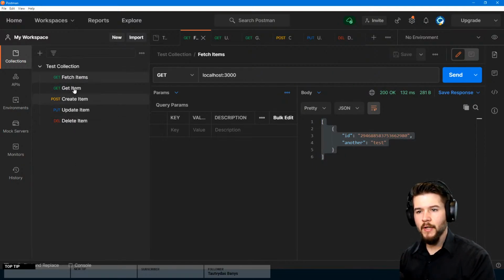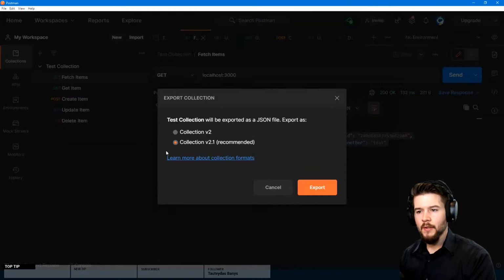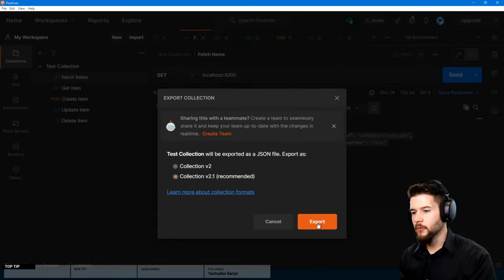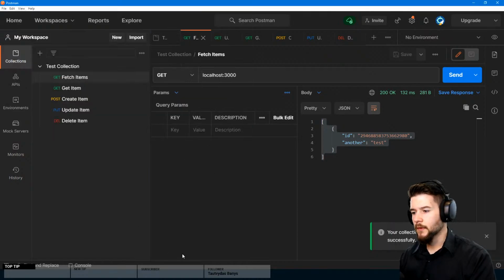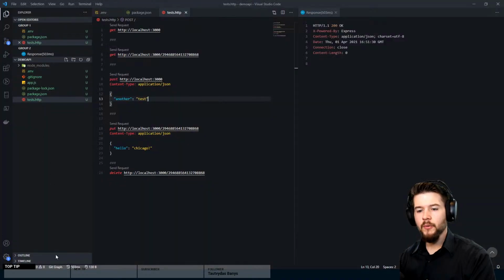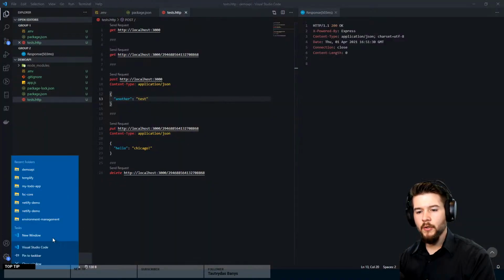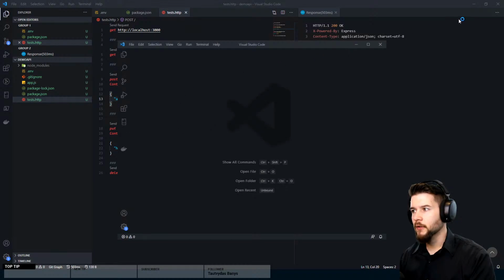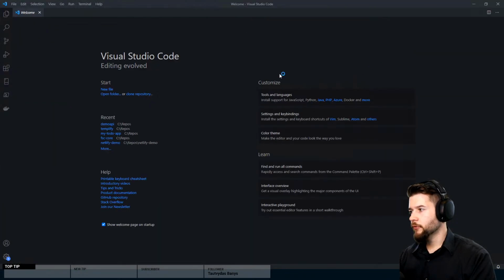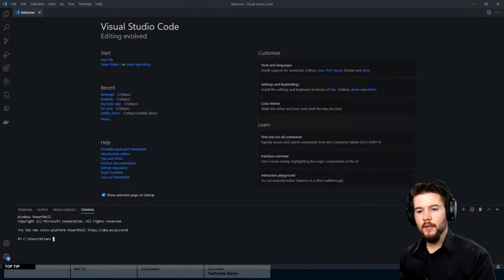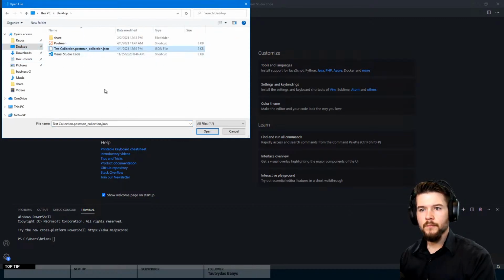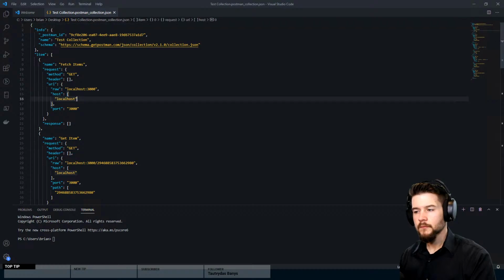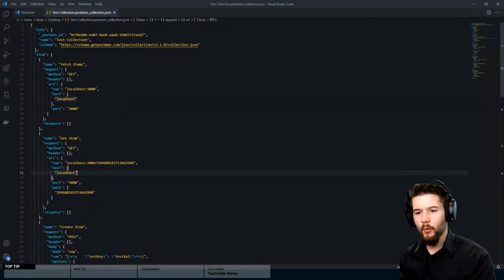Everything's set. So if I right-click on test collection, and I'm going to do export, we're going to do collection v2.1. Okay, so it's been exported. Now what I'm going to do is inside of VS Code, I'm actually going to open up a new instance since we're going to create a whole new project here. And some of this is going to be pulled from memory. Some of it I'm going to have to do some research on. But let me open that file that we just did.